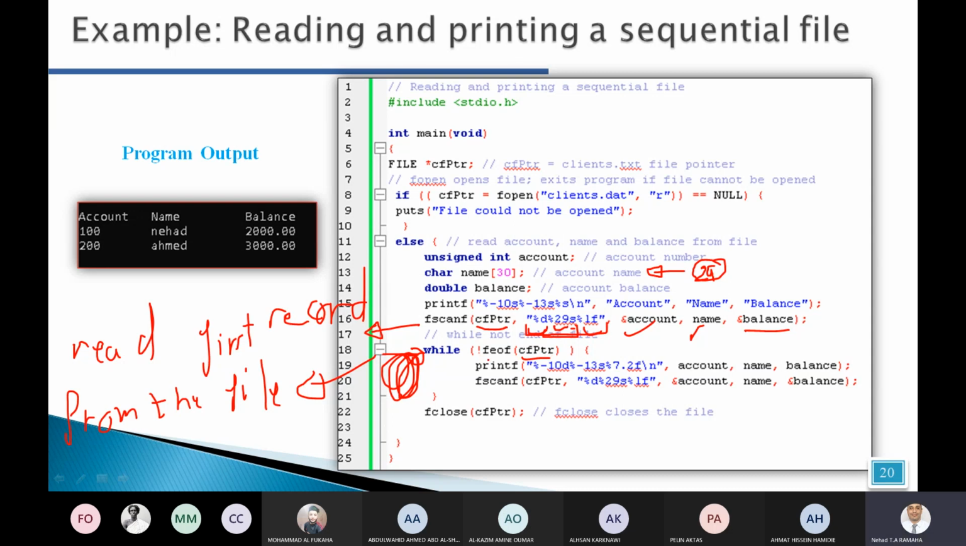So if we did not find the end of the file, continue printing the data on the screen. Which data? This printf prints on the screen the data that I read here from the file, in this variable. I print the variable, then read the next record, until we reach the end of the file.